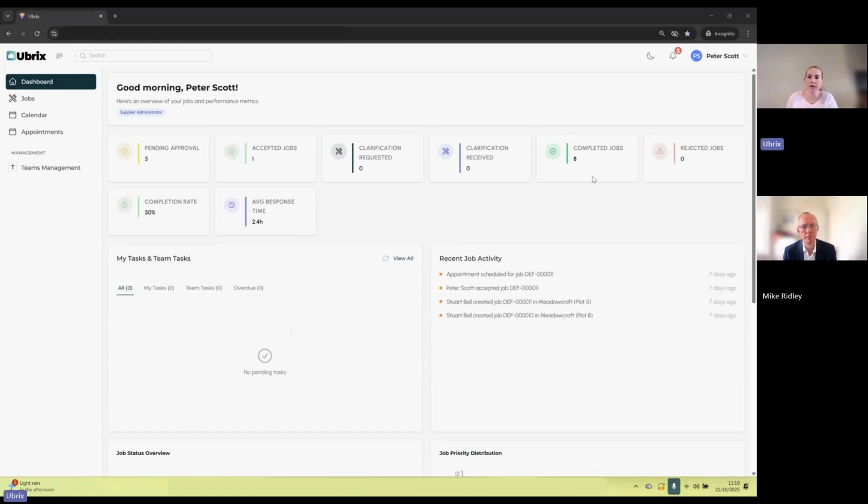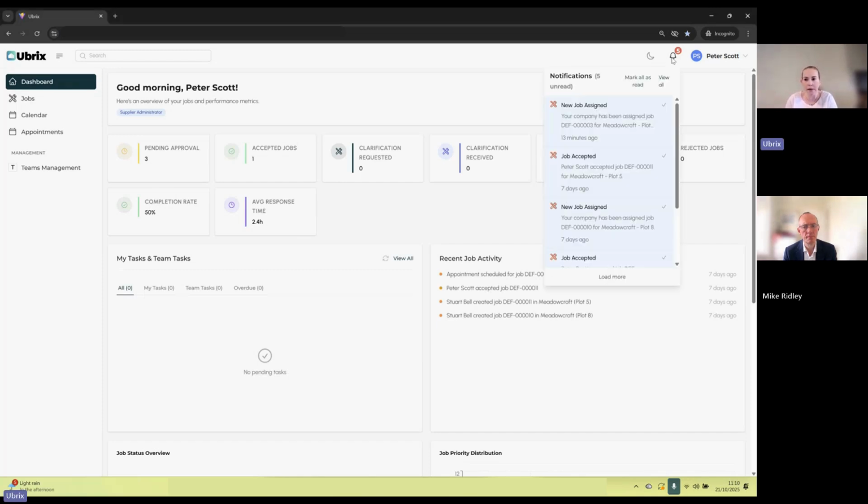You'll also notice on the top here we have the notification bell. This is real time as well. In the same way as the admin dashboard for your internal team, it's all in real time, so you don't have to continuously refresh the page. It all happens instantly, and it's in line with the app as well. So when we click on this little notification bell here, you'll see that a new job was assigned to this contractor 13 minutes ago.